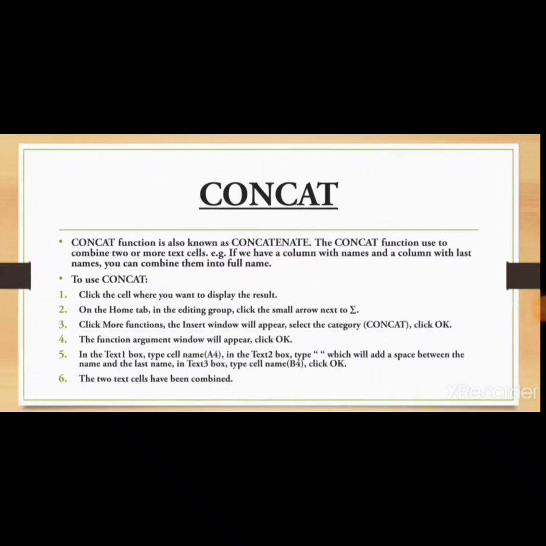Now students, here we have the fourth function, that is concat. The concat function is also known as concatenate. The concat function is used to combine two or more text cells. If you have a column with first names and a column with last names, you can combine them into a full name. Now how can we use the concat function in Microsoft Excel?